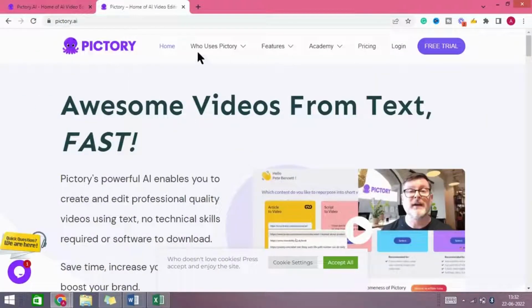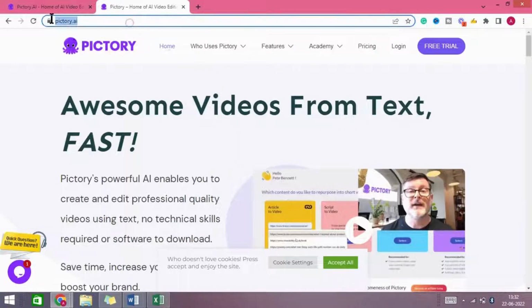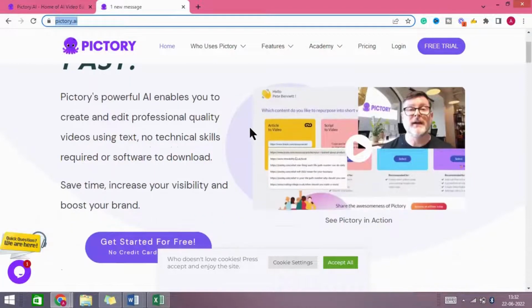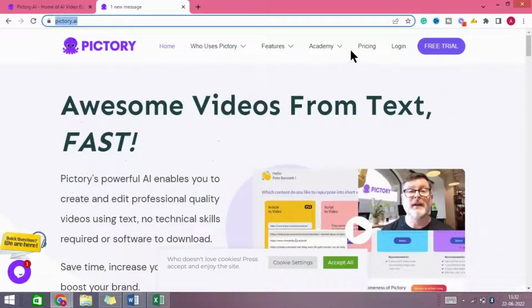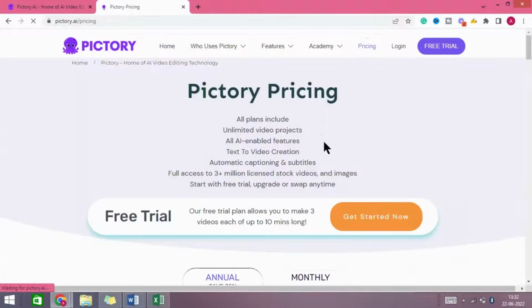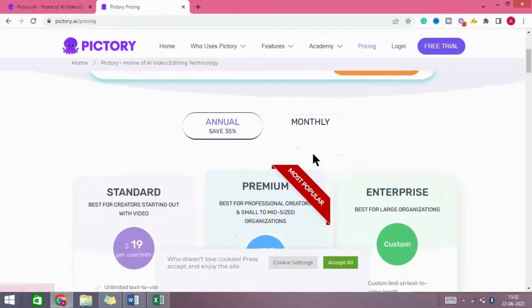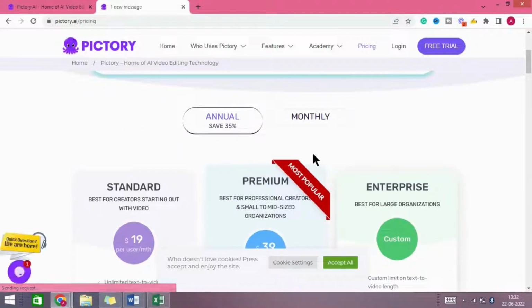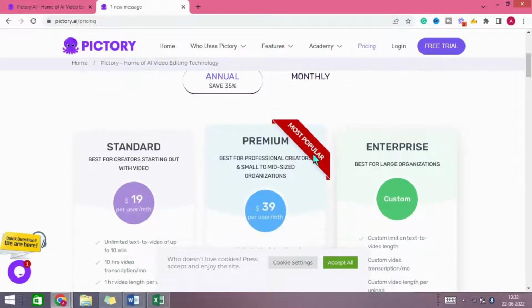Hey everybody, the tool that turns articles into videos is Pictory.ai. Once you enter this in your Google Chrome or any other search browser, this is where you land. As you know, this is a freemium tool. That means you can use this tool for free for a limited period of time, and in case you like this tool, you can get any of the paid versions.